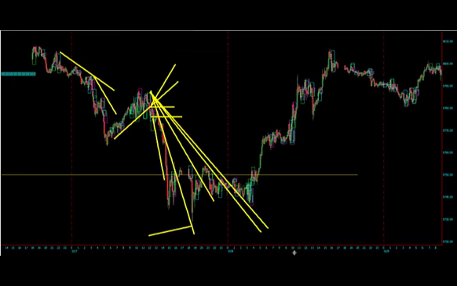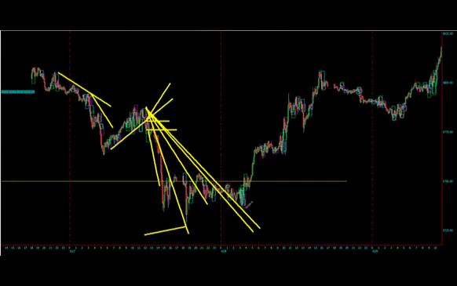Now let's do it here. Same thing. I'm just drawing edges by edges. I'm not doing anything else. This edge to this edge came down to retest it. Broke, retested on the other side right here. It's all happening in front of you, my friends.